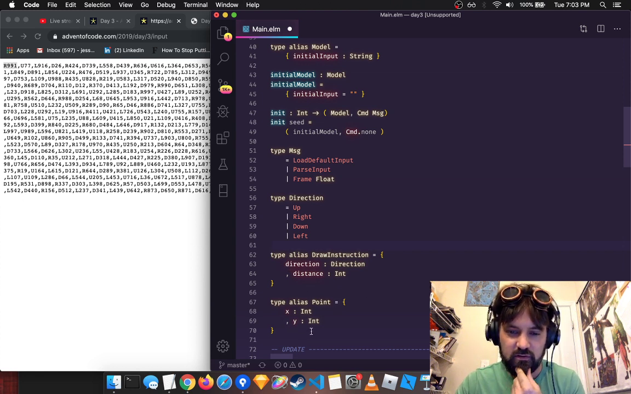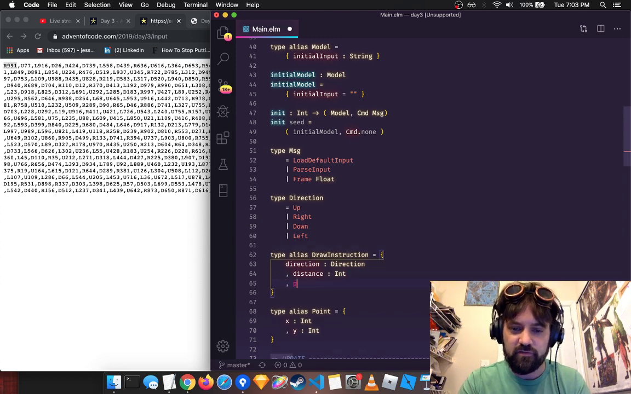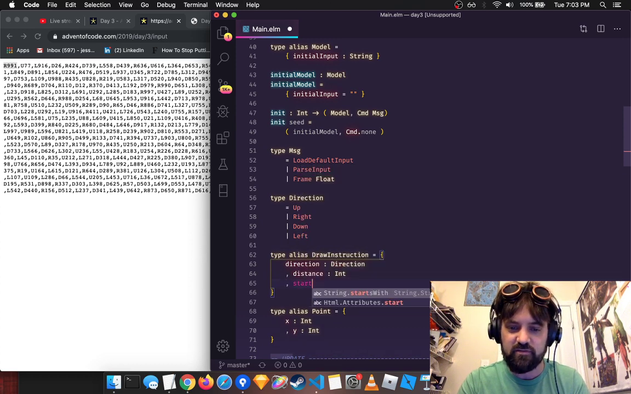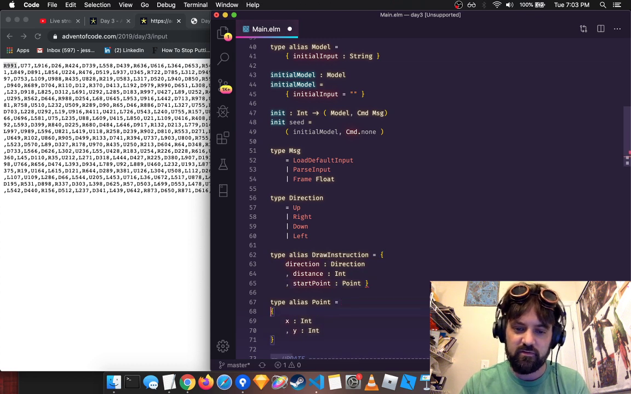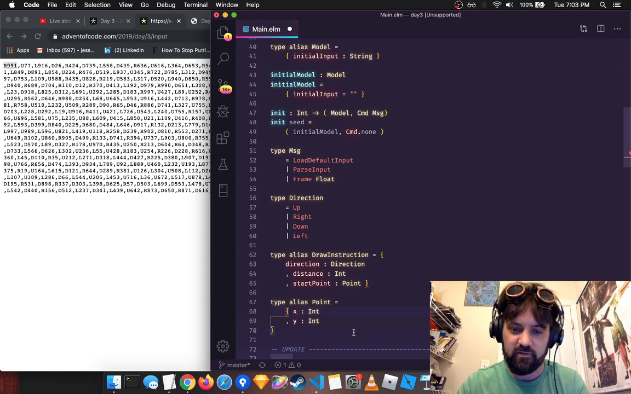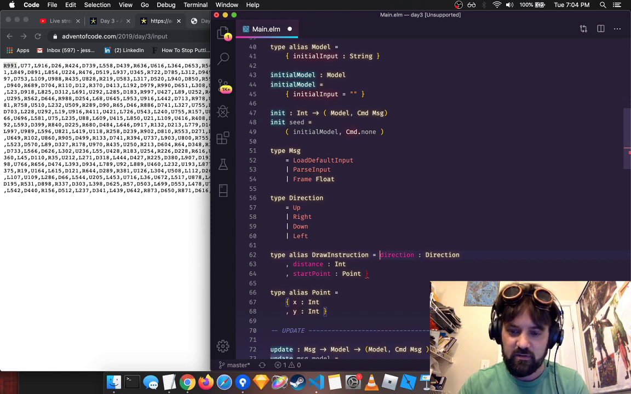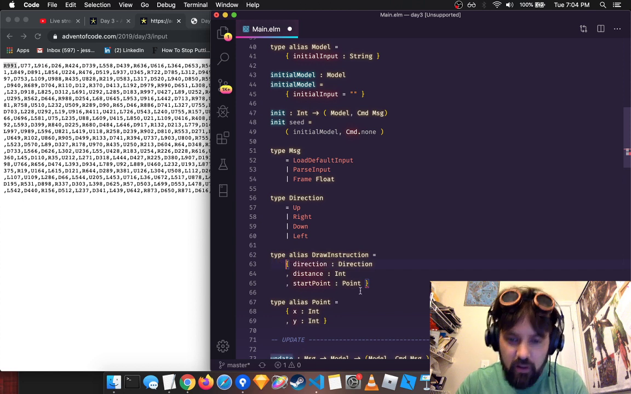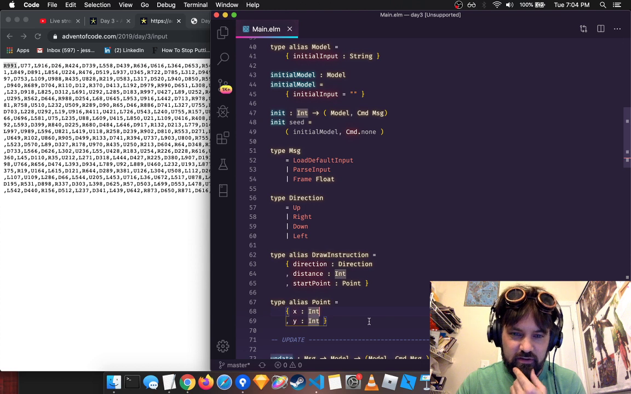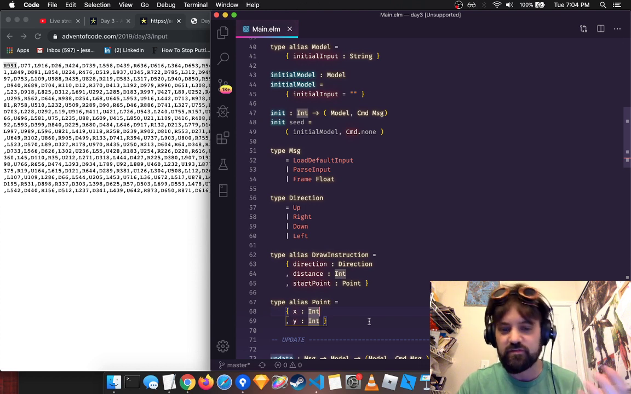What else? Now that we have a draw instruction, we know where is the starting point of this draw instruction. So it has a point that it starts at. And we'll do this in proper Elm style here, since I don't have the formatter installed. Make it nice and cuddled. Cuddle them brackets, yo. Okay. That's good.